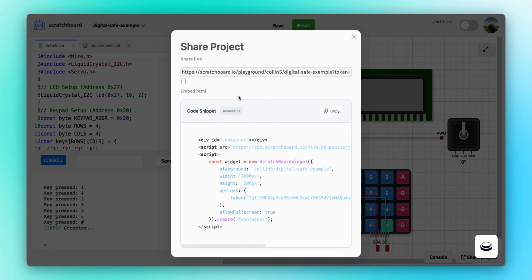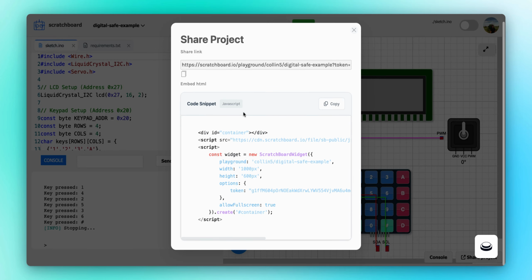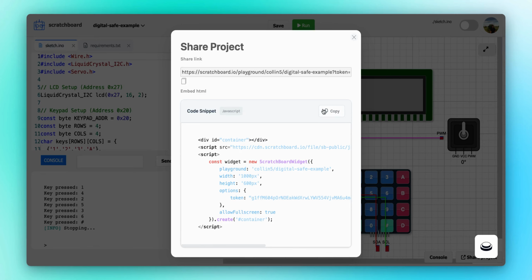Perfect! Scratchboard has generated 2 ways to share your project. First, you've got a direct share link that anyone can click to instantly view your project. Below that, you'll notice an embed code snippet. This is particularly exciting because it means you can embed your Scratchboard project directly into your own website or blog. The widget is fully interactive, allowing visitors to your site to see and interact with your circuit simulation right there on your page. Both the share link and embed code can be easily copied using the copy button. It's a great way to showcase your work, whether you're creating a tutorial, documenting your project, or sharing with your team.